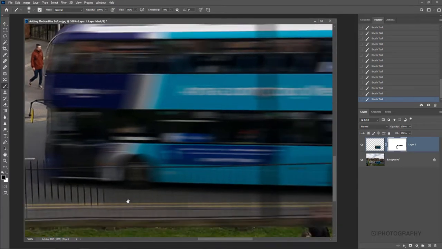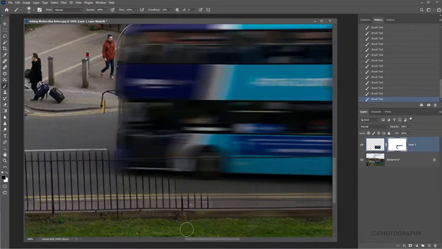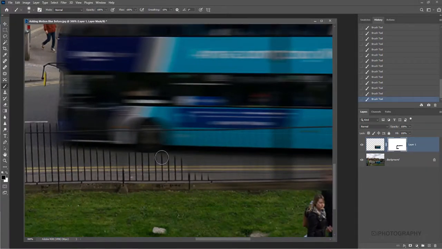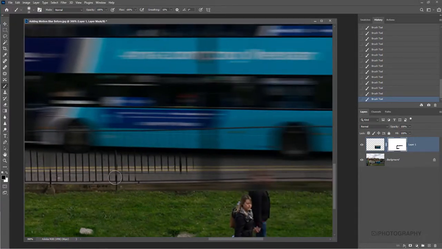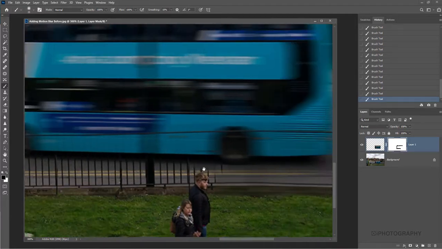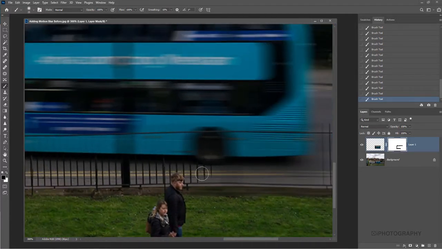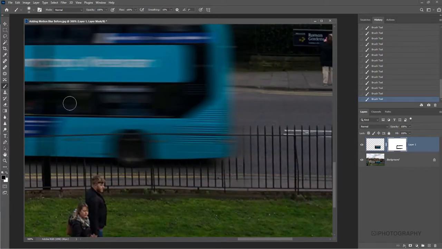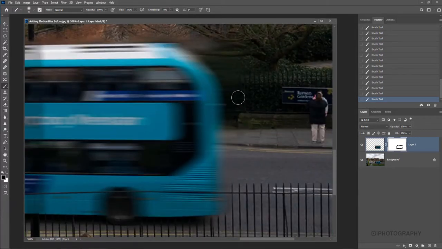So I'm just going to go around a little bit further and make sure that there's no elements initially that are blurred that we don't want to, because we will have to go in a little bit closer with our image looking a little bit more complicated, where we've got the railings and the lamppost in front. We do have to go in a little bit closer and make sure we don't blur those elements, because they're not naturally moving within the image. We're only looking to add the motion blur to the bus.